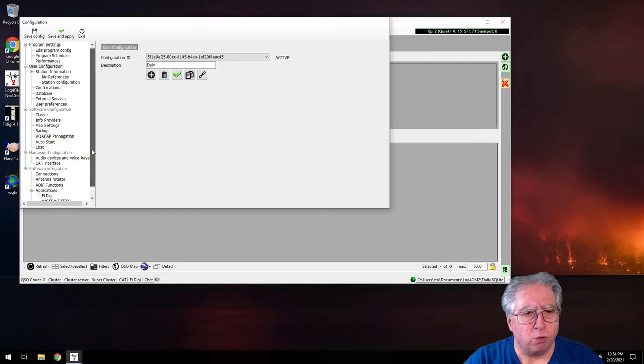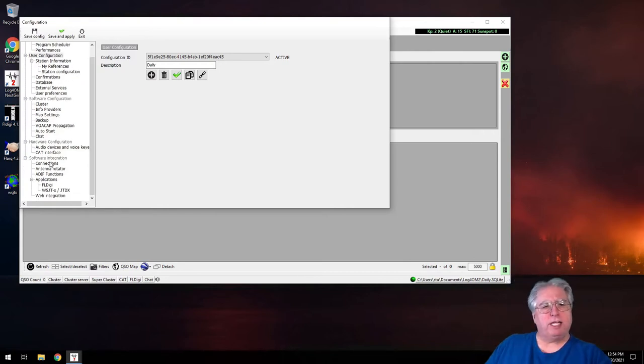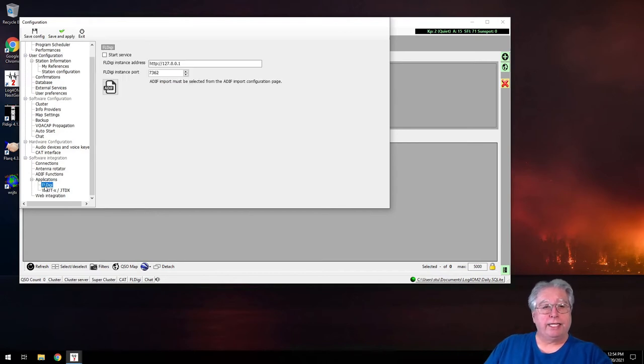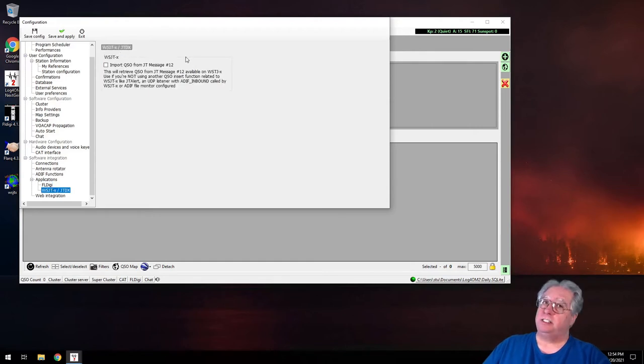Let's go ahead. We're going to scroll on down. There's a couple sections at the bottom of the configuration here that we want to talk about. One, of course, is software integration, and the other is applications. First off, applications, you notice we have FLDigi and we have WSJT-x and JTDX listed down here. I can highlight this and you see start service. This will actually listen for direct communication with FLDigi, as well as the one for WSJT-x and JTDX.